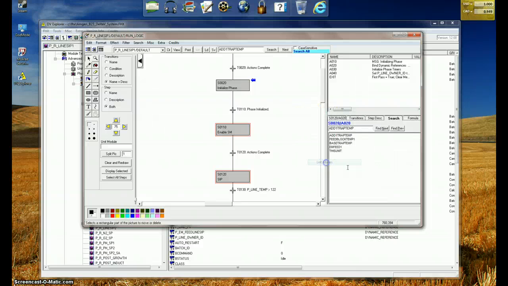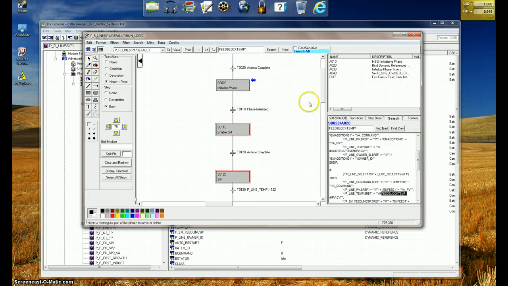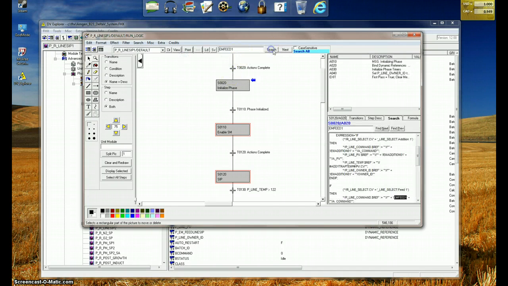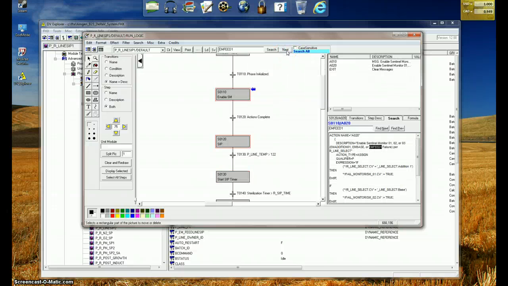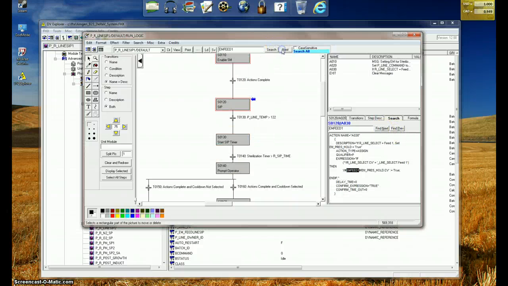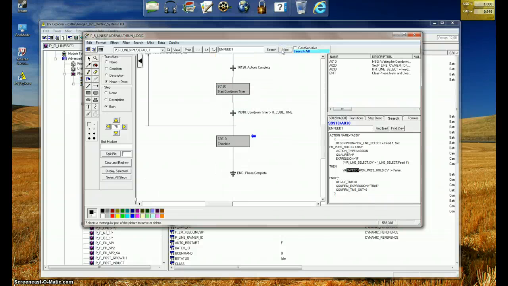So we go back to look at alias. If we look at this one here, we do a search. Feed temperature 1, next. So it's only in one place there. So EM feed 1, search. There, this one has here, find next, and then next. There it is.